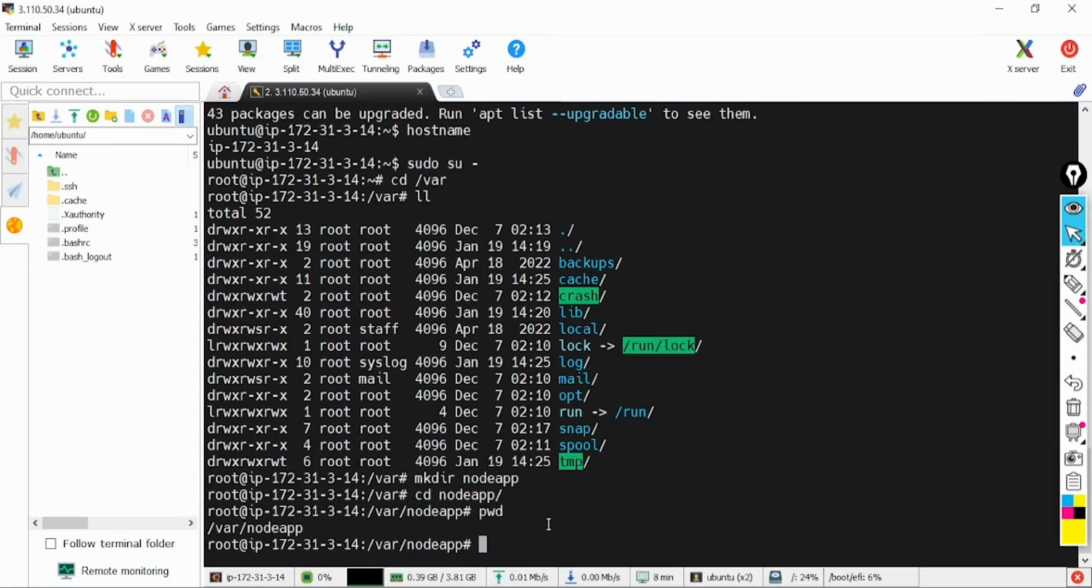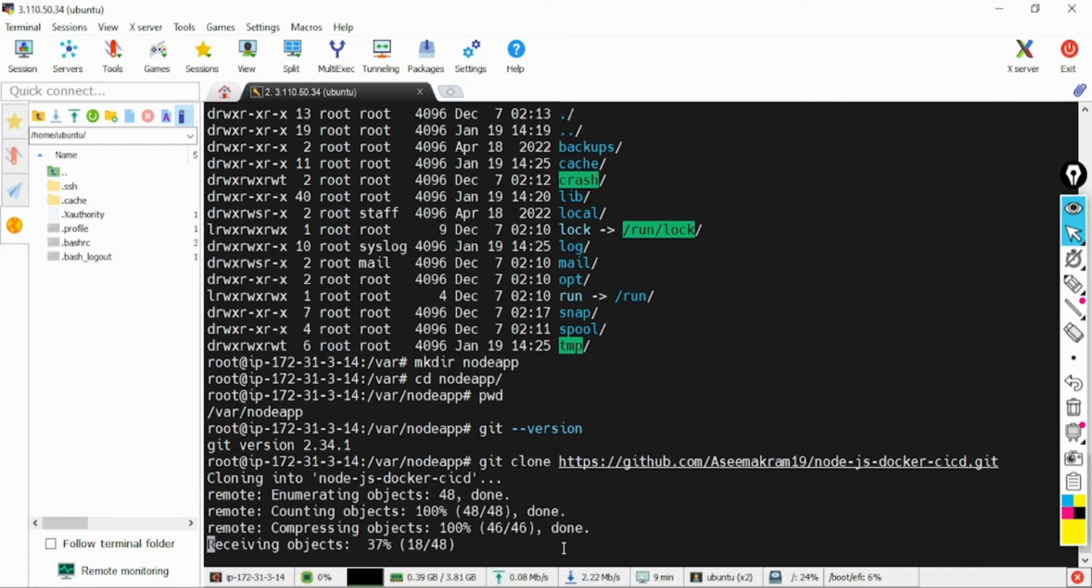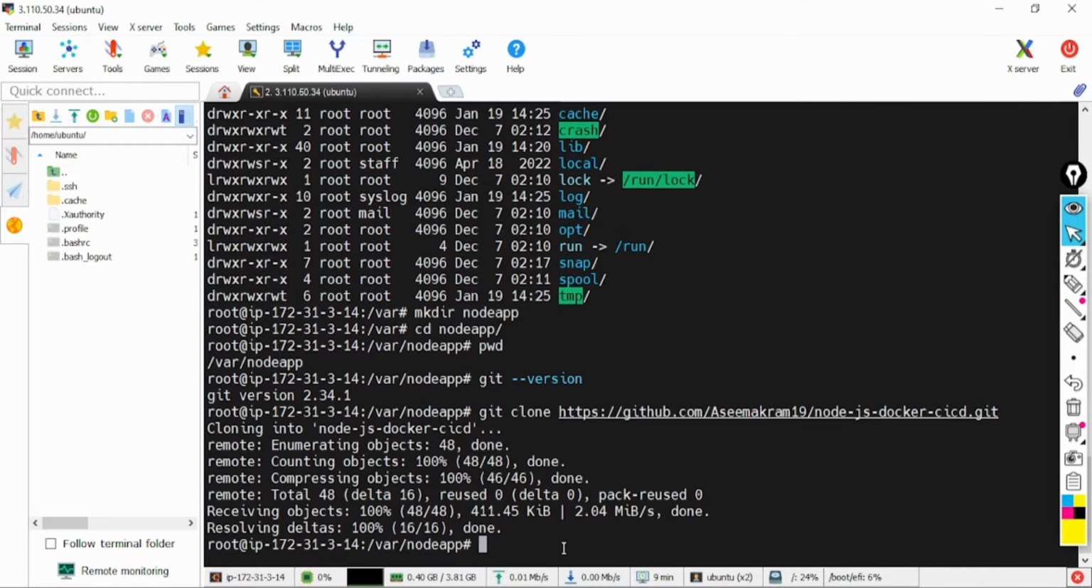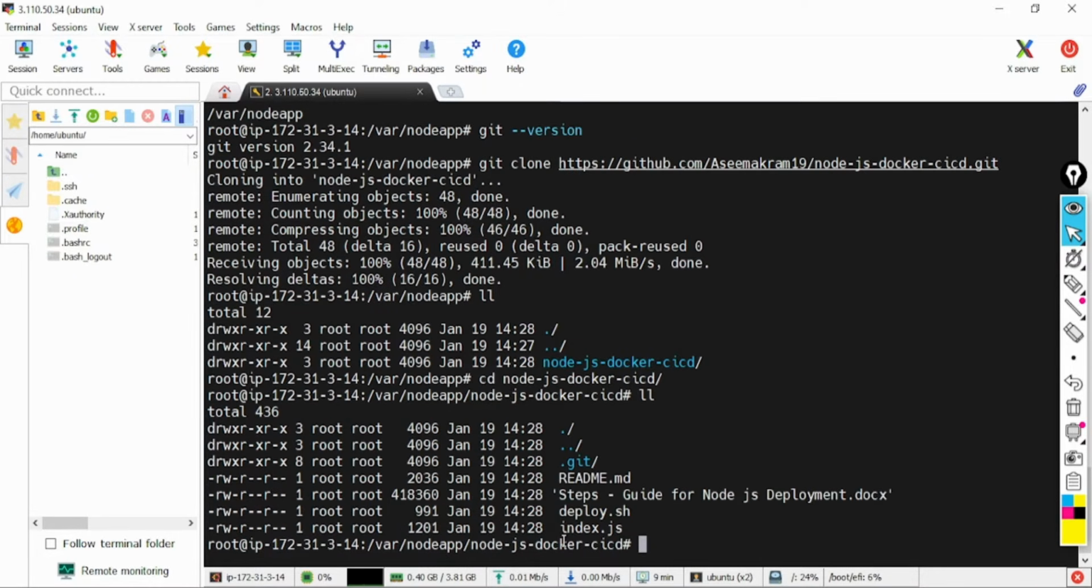Before that, let me check, do I have git installed? By default, Ubuntu has git installed. So I'll use the command git clone and give my URL of the repo, so it starts getting cloned. Because my repo is public, I don't require any token or anything else. If you do ll here, you will see there is one directory, the node directory. If I go inside that node directory and check ll, you'll find some deploy, index.js and the basic configuration I have.